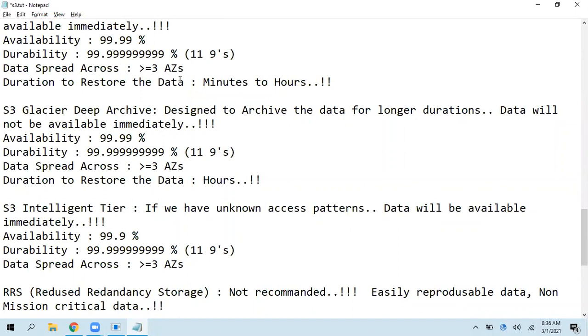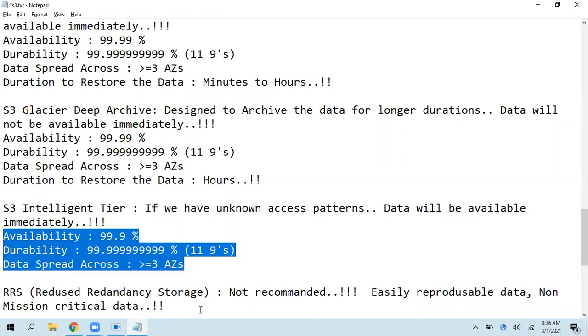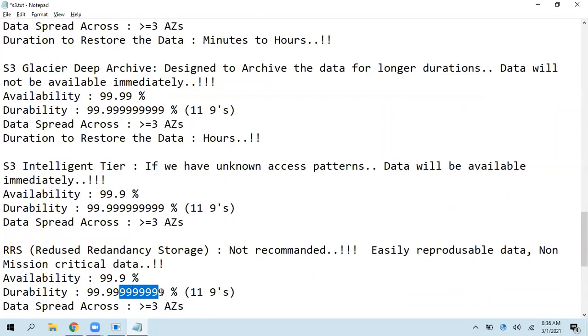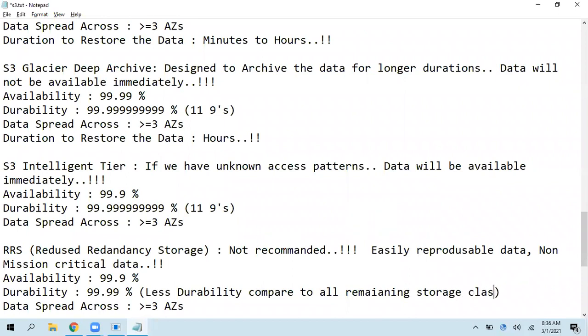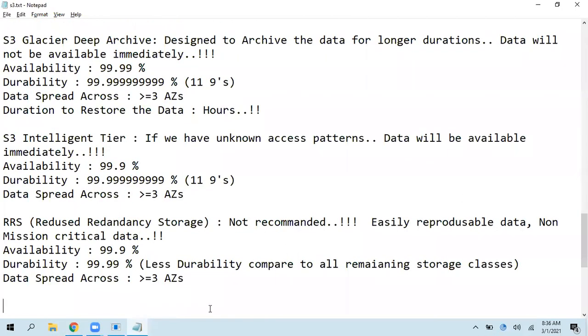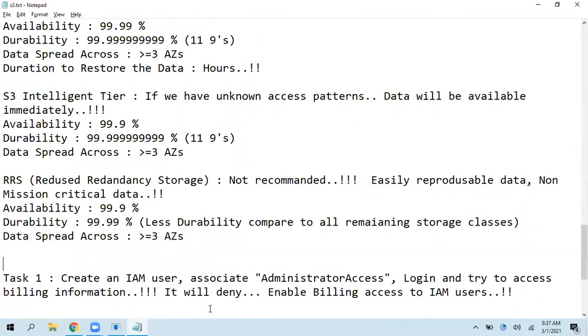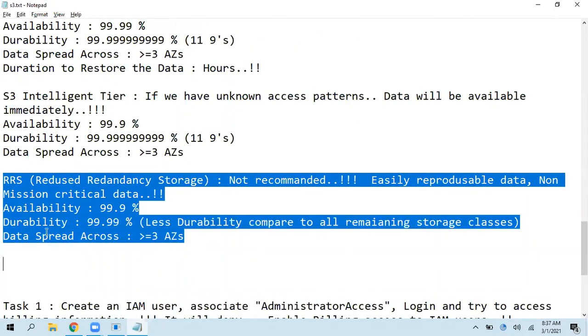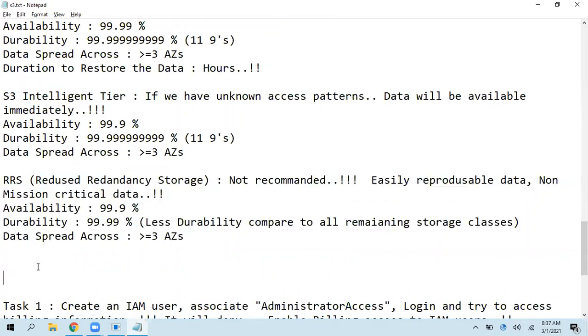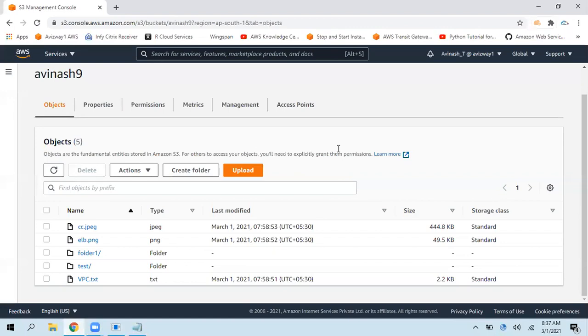The only reason for this is the durability is less. Durability is 99.99% only, so the chances of losing the object are high. Less durability compared to all remaining storage classes, so it is not recommended to use. And even the price is the same as S3 Standard. So Amazon itself will tell us don't use this. Initially we used this, but now we are using S3 Standard only. So don't ask me why we still have this. That's a choice of AWS, not mine.